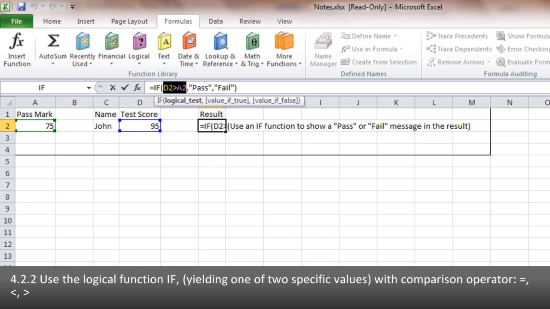We could put an equal sign in there and say, is D2 equal to A2? The computer can check it and reply yes or no. And we could do the same with less than. Now in the exam, they tend to give you questions pretty straightforward. Try and figure out what the test is. And then remember, this is what it is if the test is passed, or yes, and this is what it is if it's not.